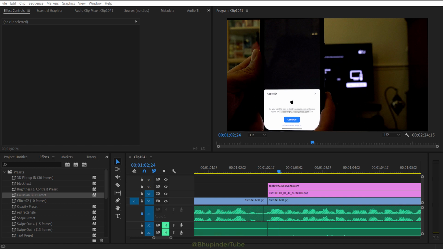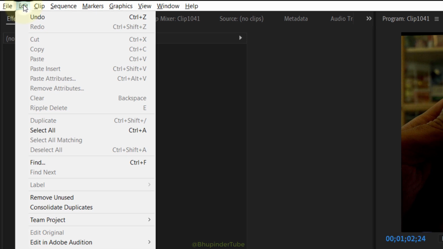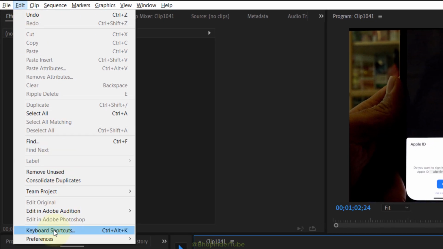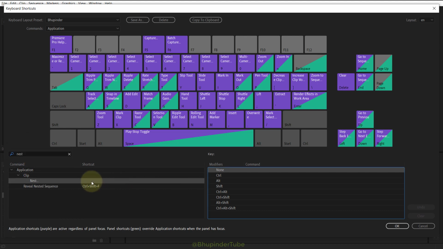There is no shortcut key to nest, so in order to create one, select Edit and then select Keyboard Shortcuts. In the search, type "nest" and then click on here. You should see a box like this.